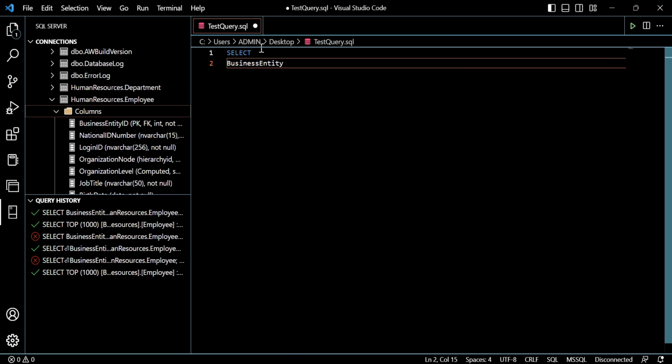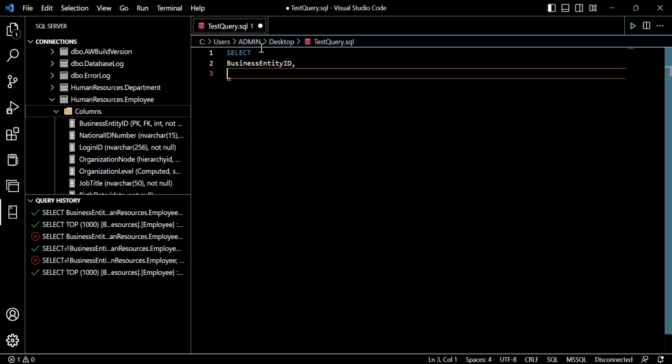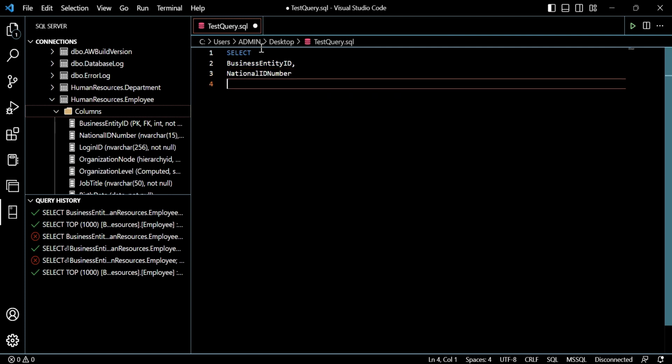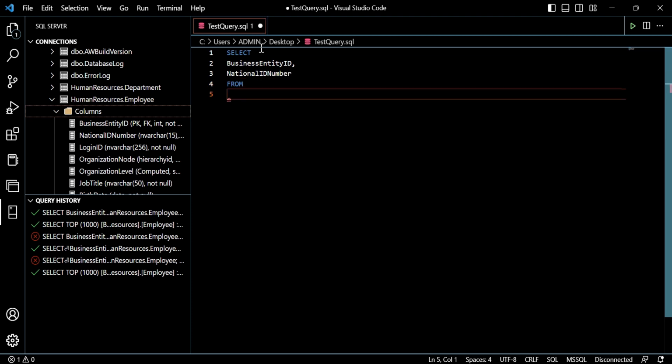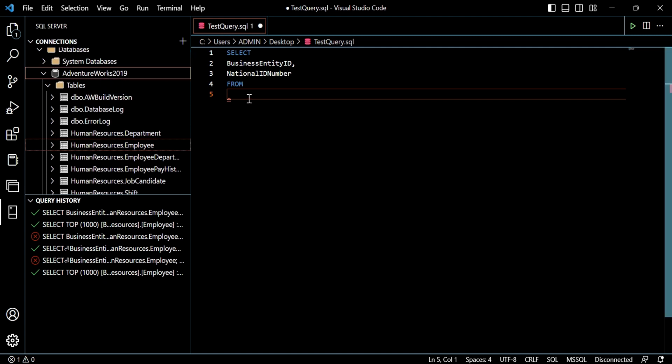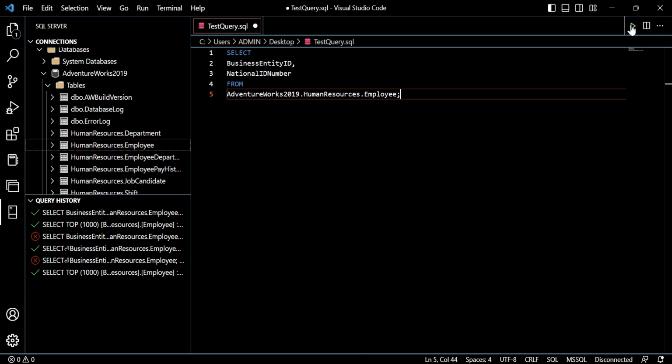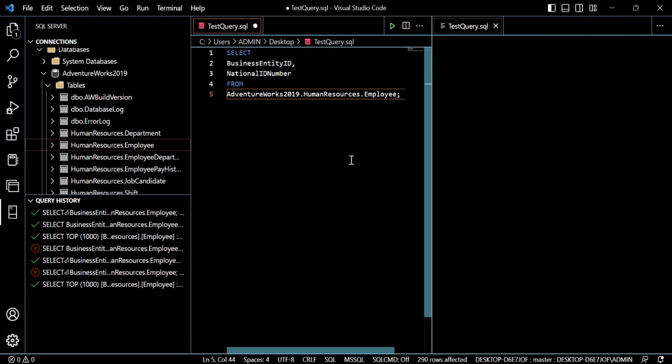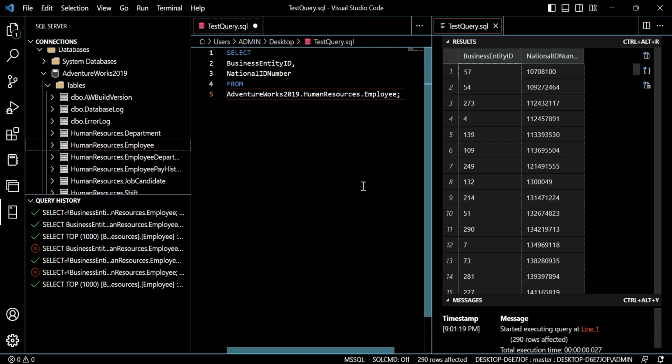I could choose the columns I want, so BusinessEntityID, and potentially the national ID number here. Then we just select the FROM destination. This is maybe slightly different to how you may query within the context of a table in SQL Server Management Studio. Here, we just write the database first, because we didn't specify one particular database, then the schema, and then the table. A schema is just a logical grouping of related tables. Again, we can run this, and it works perfectly.